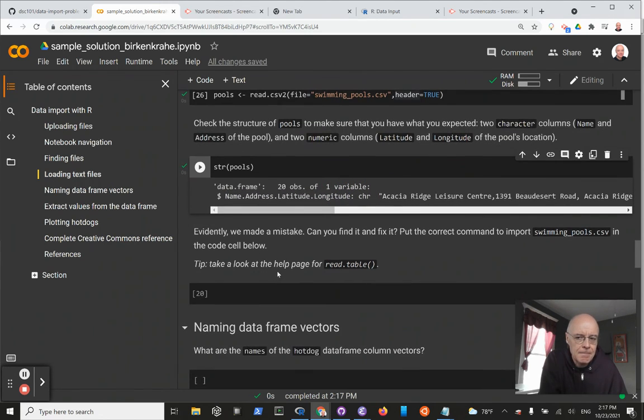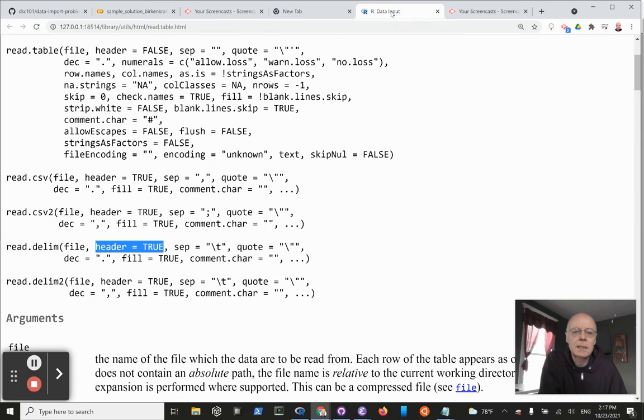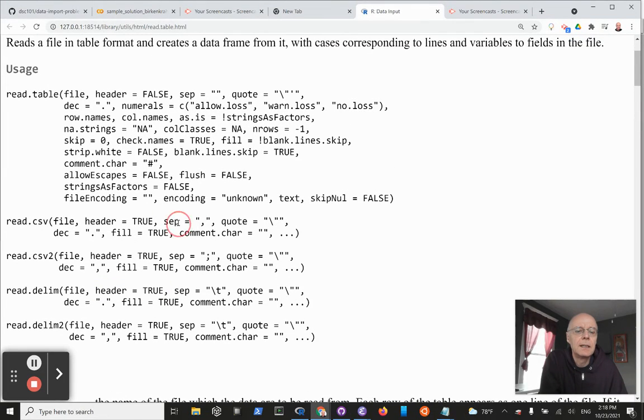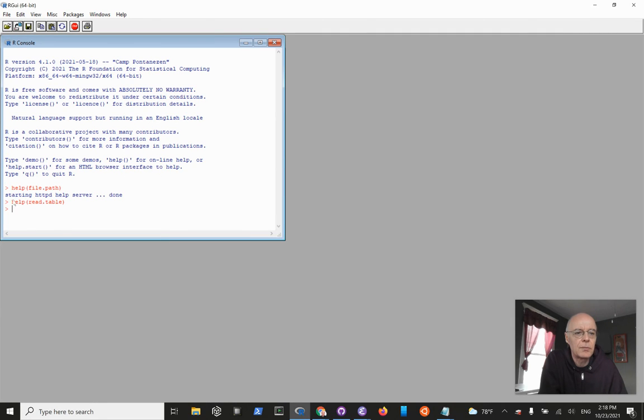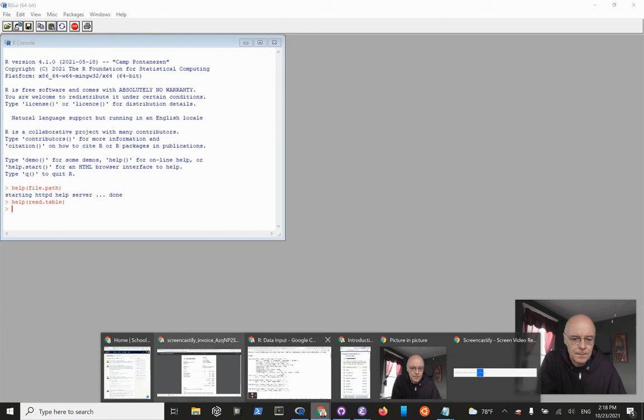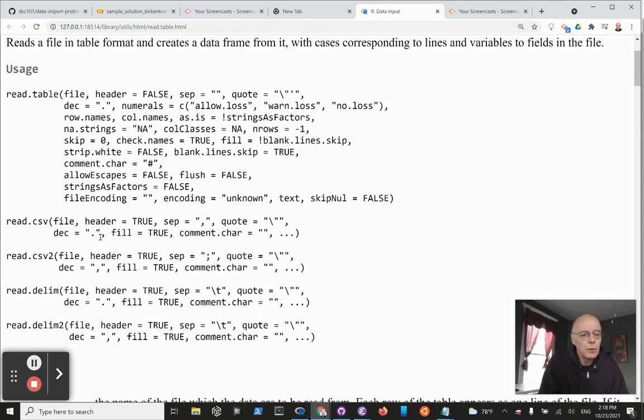We made a mistake. There's a tip here to fix that mistake, namely take another look at the help page for read.table, and this time read on. So I already opened this help page. This is the help page that you get when you type help read.table into your console, but you could also just Google it if you liked. I prefer to use the console because sometimes the notebook gives odd answers, and then I go to the console to check if this is actually what should happen. So let's get back and have a look.